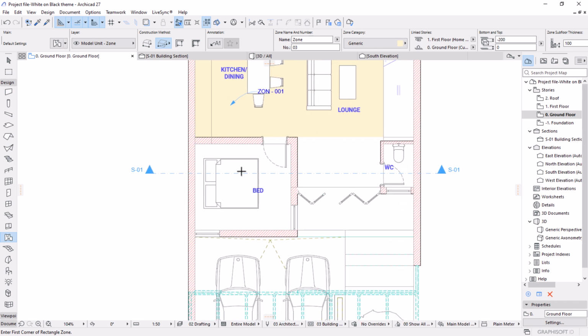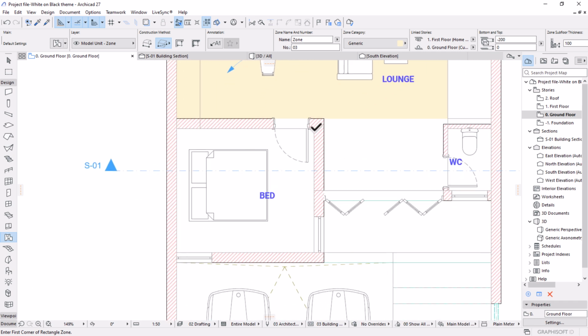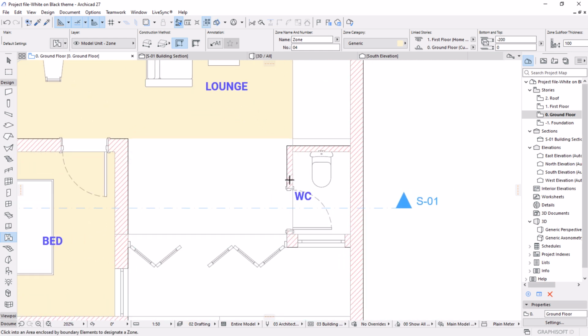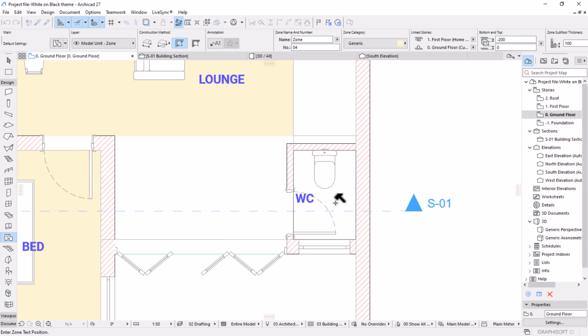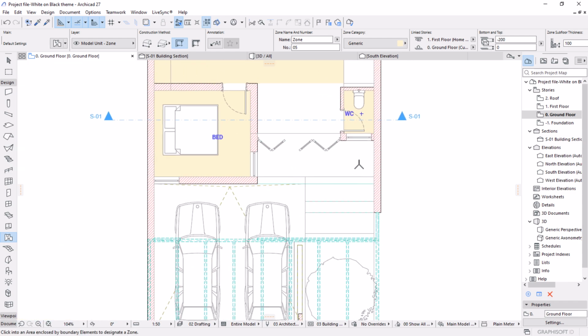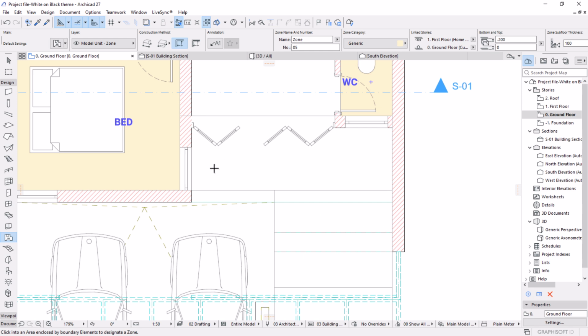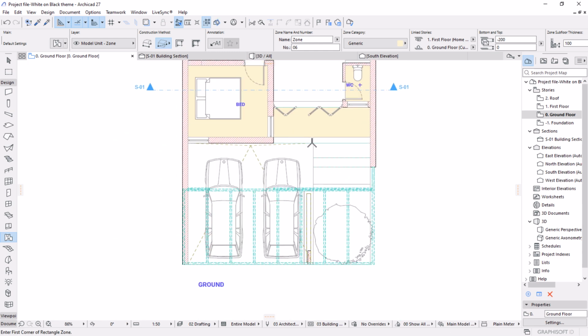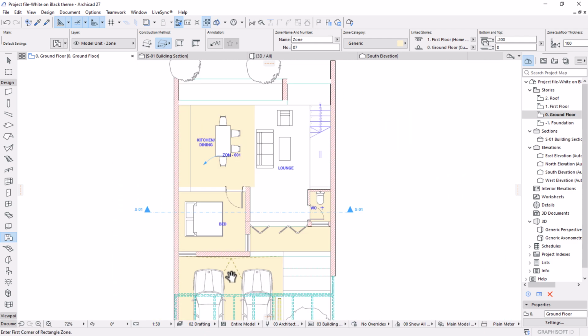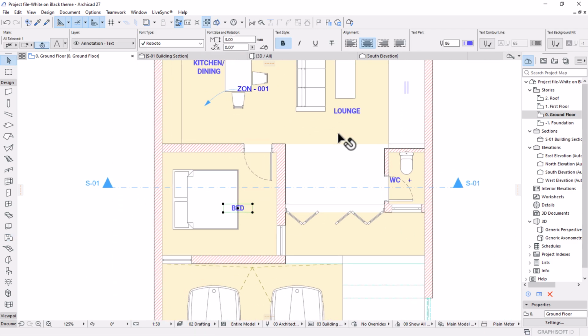So I'll go ahead and do the remaining spaces. I'll do the bedroom. This one I would use the inner edge and then click inside the space, then place the label. We have the toilet here. I'll do the same, and I would do the patio by using the rectangular method for this area, like that. And then we have the carport for the garage. Perfect. So I'm going to delete all the text.